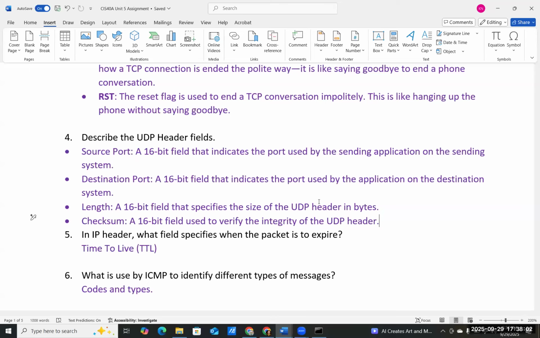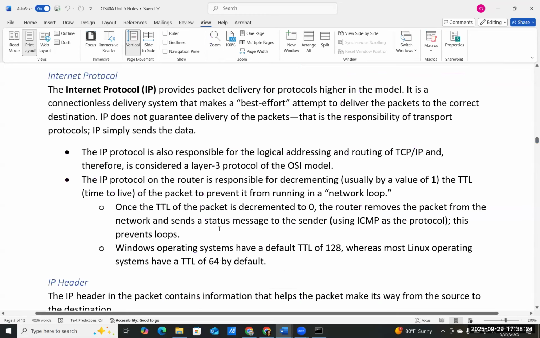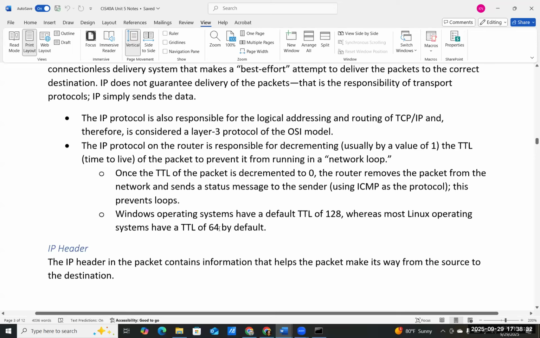So in the IP header, this is the most important area. Any questions? Okay, if you need a reference for that, you can go to page 3. If you're working on the last section, you can go to the previous page for the flag information and the header information.